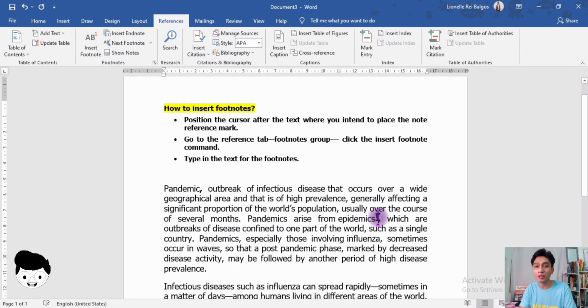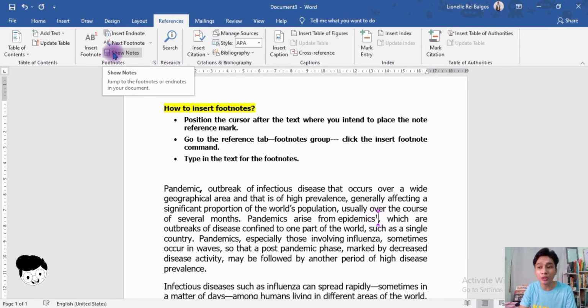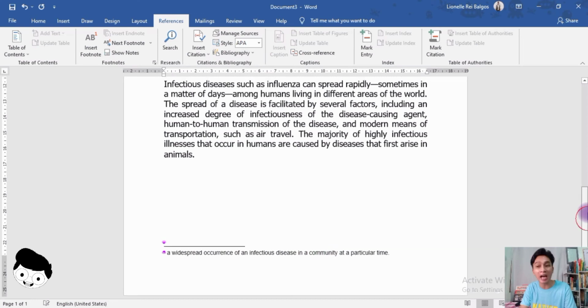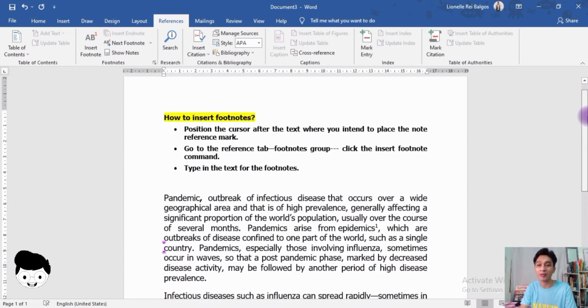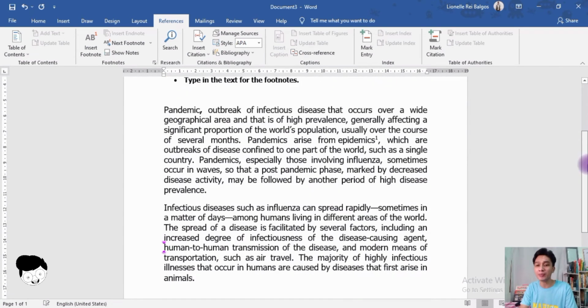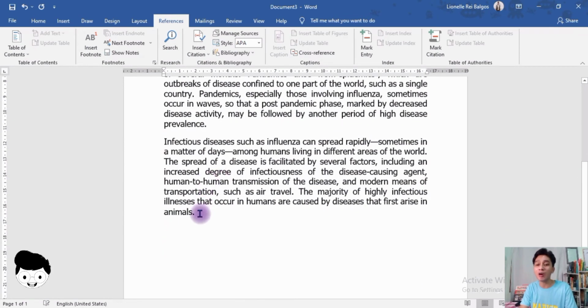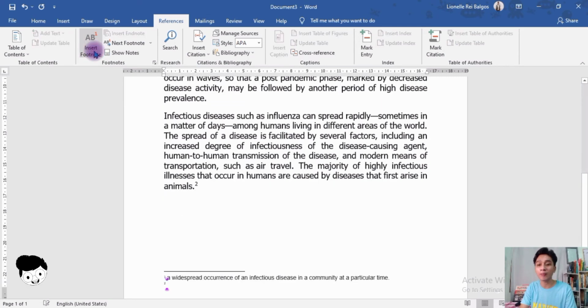When I go here and click Show Notes: epidemics means a widespread occurrence of an infectious disease in a community at a particular time. Okay, that's it. Another one: since this content was taken from a site, we will add a reference or source. Insert footnote. There, we now have a second footnote.